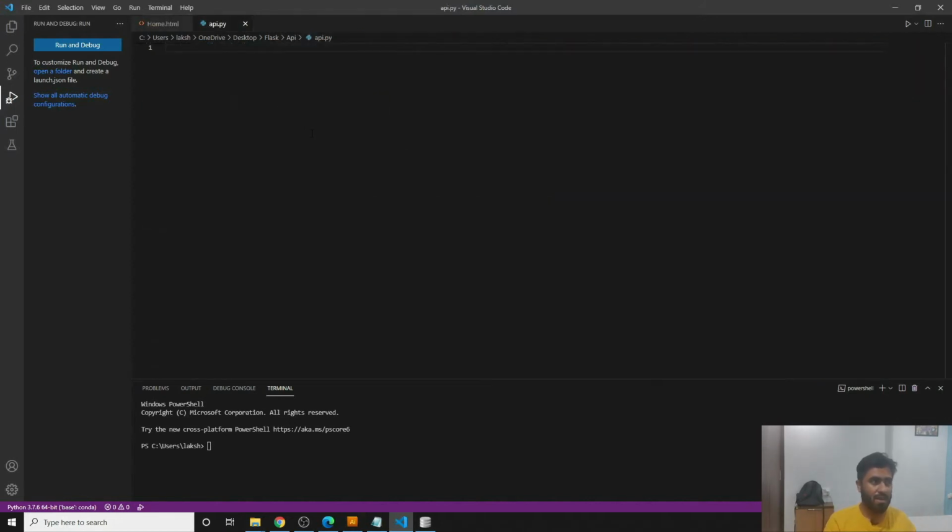So in order to make the API, you can go into VS Code or any other IDE that you would like to work on. I like to use Visual Studio Code. So I have opened it. There's a file called API already. It's a blank file. You can create any of the files that you want.